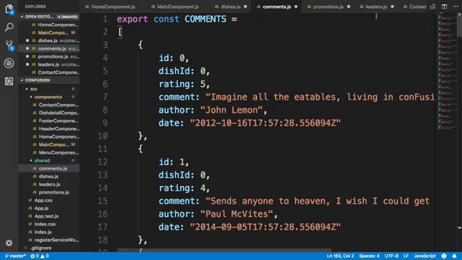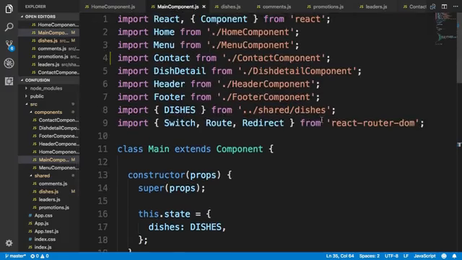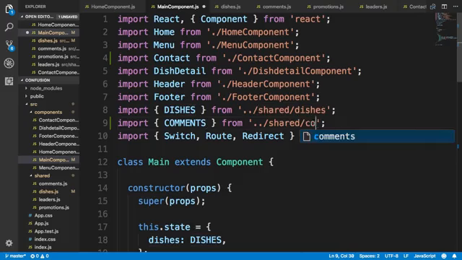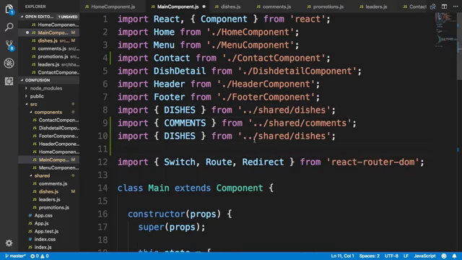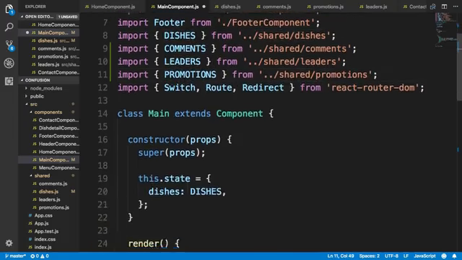So after updating dishes, comments, promotions, and leaders.js file, now we can make use of this information to construct our home component. Let me save the changes. Before we update the home component, let me go to the main component. And then in the main component, I'm going to pull in the comments, promotions, and dishes in here. So the next one would be comments from shared comments, and leaders from shared leaders, and finally promotions from shared promotions.